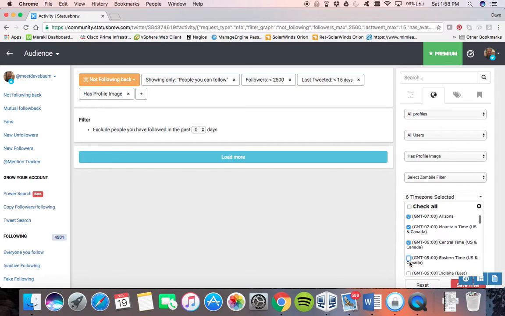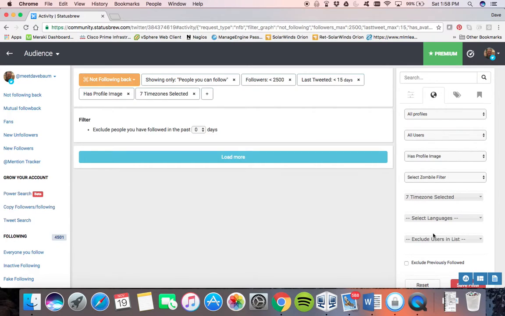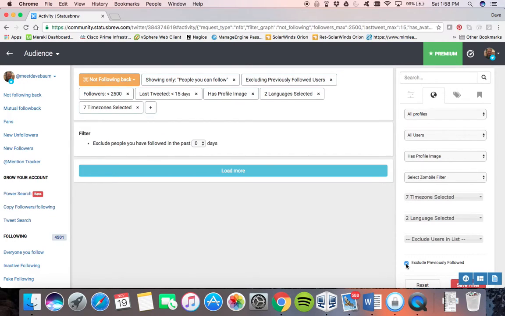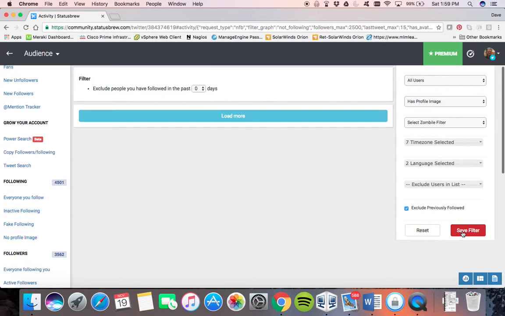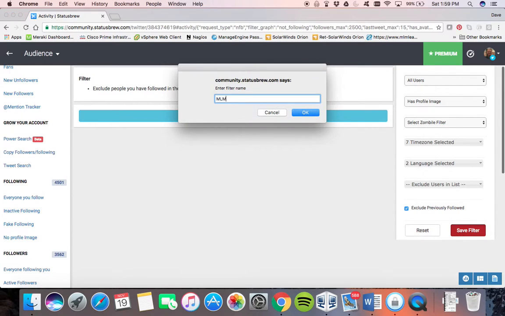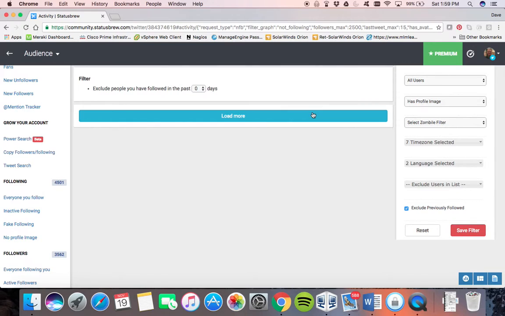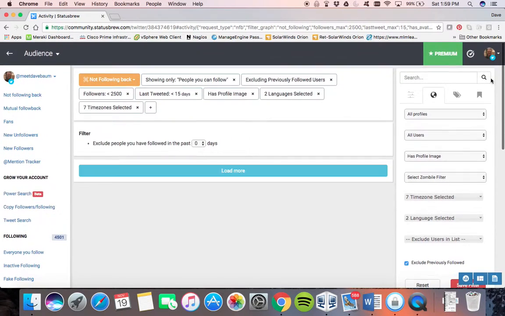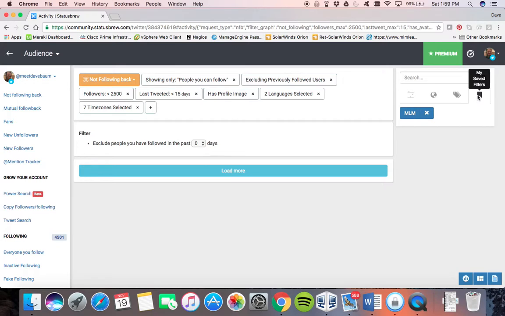Once I get that set, I select languages. I only speak English, but whatever languages you speak, you can select here. Then down at the very bottom, I do an exclude previously followed because I don't want to keep following somebody over and over again if I unfollow them at some point. Once that's all done, I hit Save Filter and give it a name. Now over here under this little ribbon, you can see where we've got an MLM filter.